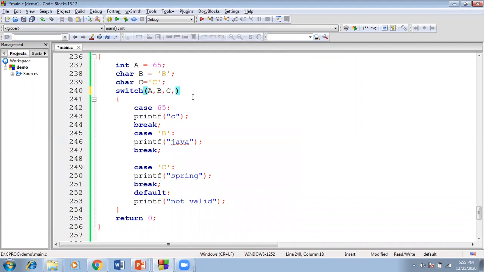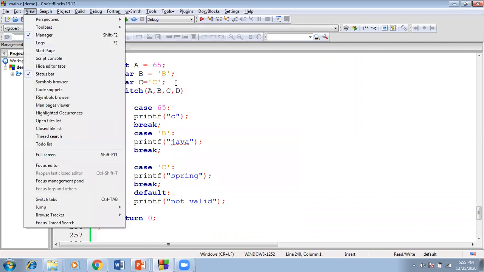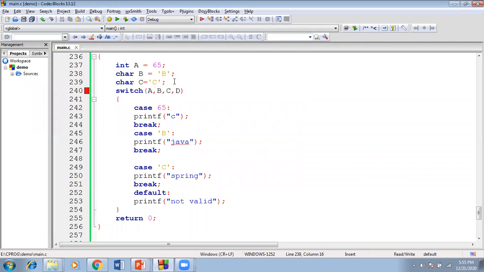Suppose I introduce one more here, D. See, here we're getting the compile time error. I have not yet declared it, that's the reason you are getting the compile time error.